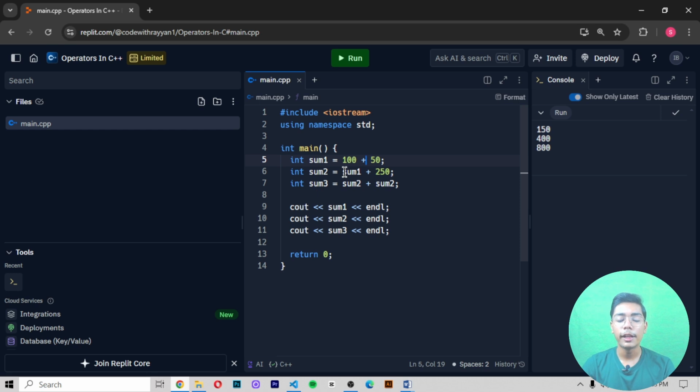If I want to subtract, I'll be using another assignment operator of subtraction, which is this minus. Then I'll just run it here, and after running you can see that if I subtract 100 by 50, obviously we'll be getting the answer 50.